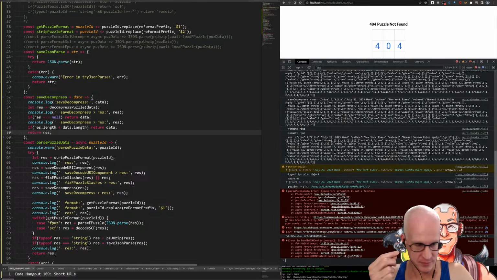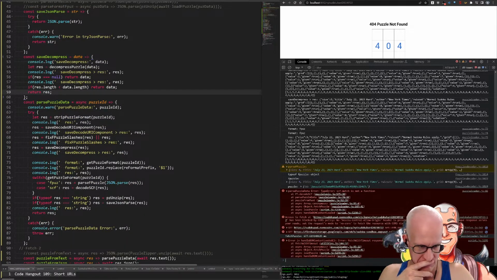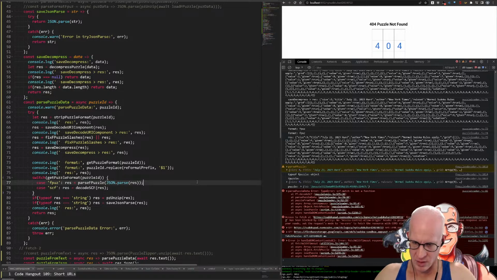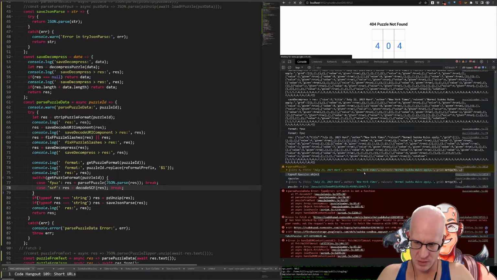SCF.match is not a function. SCF.match is not a function. Huh? Wait, what? SCF.match. SCF. Parse fpuz puzzle. SCF match is not a function. SCF match. Where am I doing that? PTT code SCF. I took out the brakes somehow. Somewhere along the lines, I took out the brake.